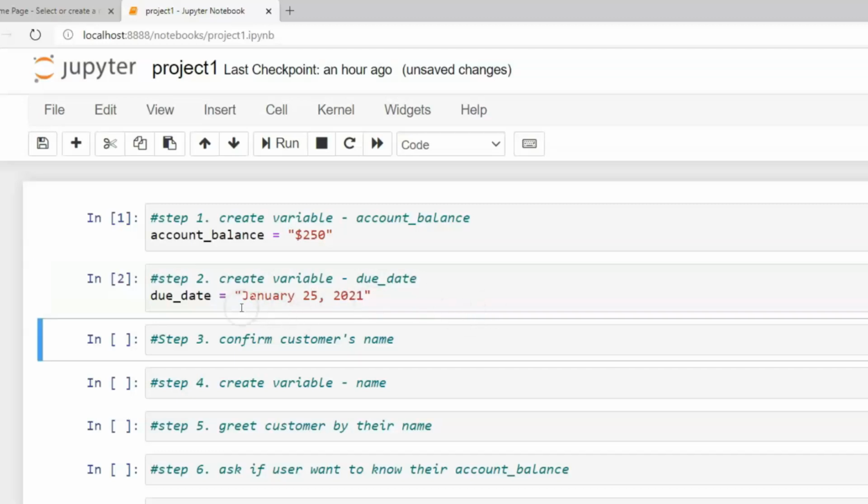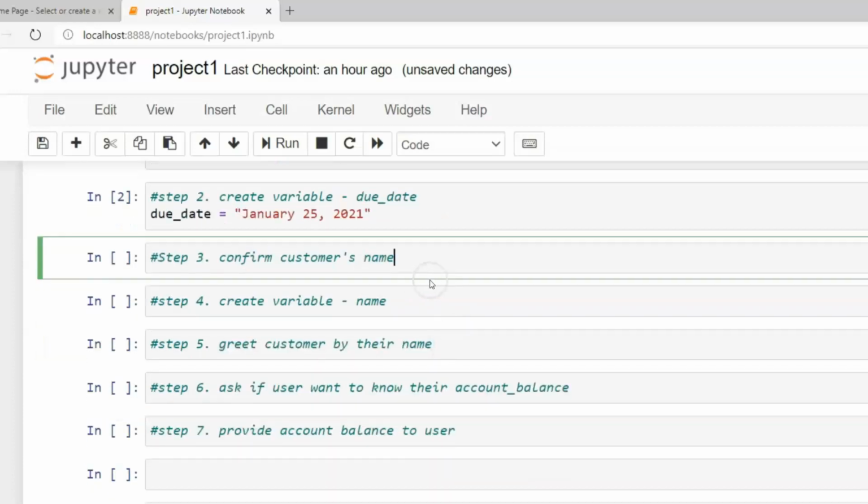All right, so we have the due date as, for me, January 25, 2021. Again, you can use any value for both the account balance and the due date. Now, for step 3, which is to confirm the customer's name, we will use something we've not used before, which is an input function.